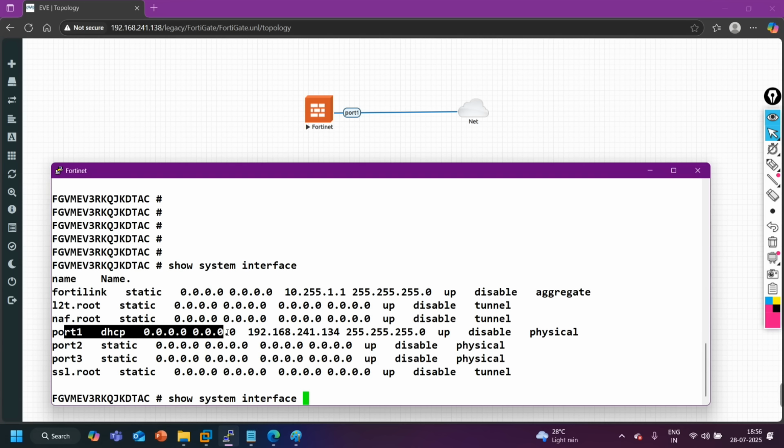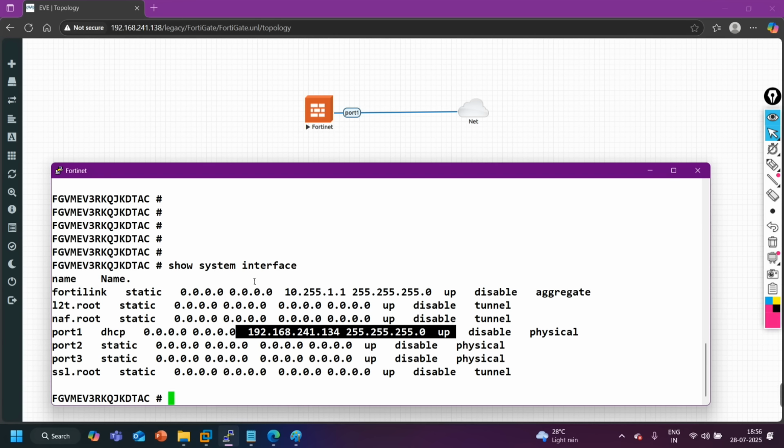The method is DHCP, and the IP address on this particular interface is 192.168.241.134, and this is the subnet mask, and the port status is up. If you want to change the mode here, or you want to configure a static IP address, you can use the command set mode static on the particular interface. And the mode of port number 2 and port number 3 is, you can see, static. We are not able to see port number 4 here. Don't worry, in the future classes we'll see all those things.